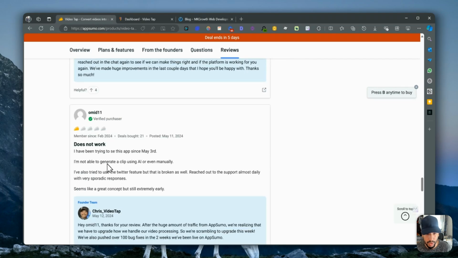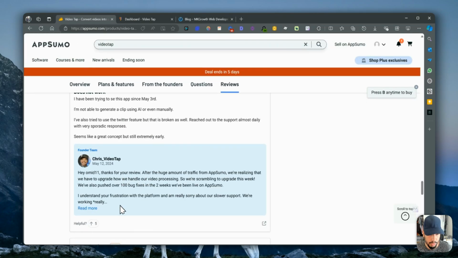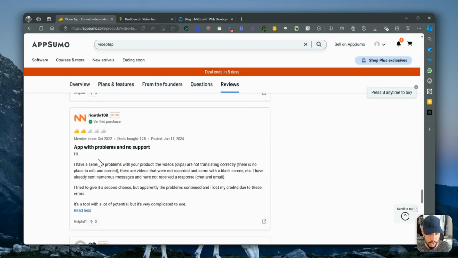Let's look at the next one. It says it does not work, I've been trying to use this app since May 3rd, and I've not been able to generate a clip using AI. Again, that's not true. It works for me, and it should probably work for most people. And this was a while back, so this is probably fixed. Next: app with problems and no support.